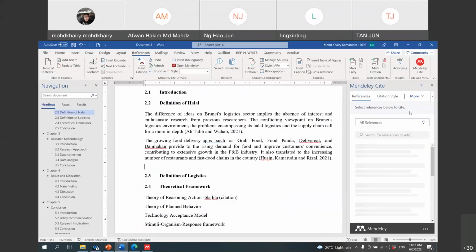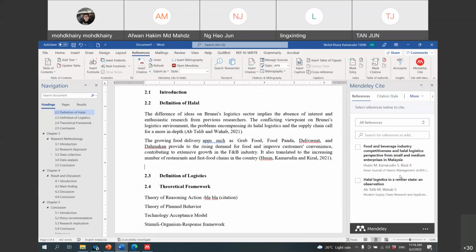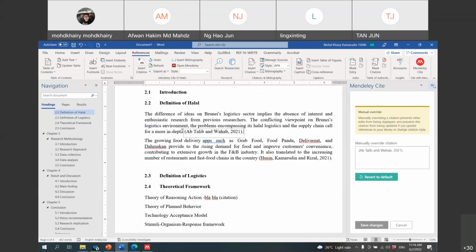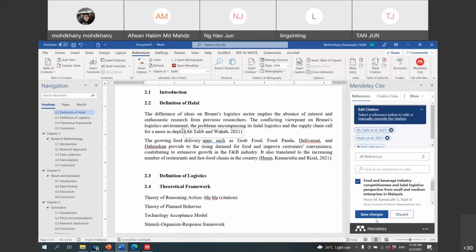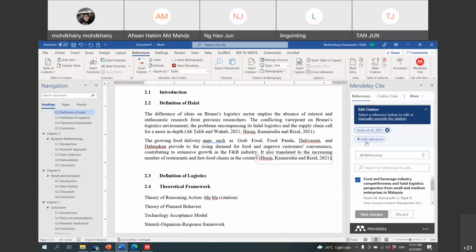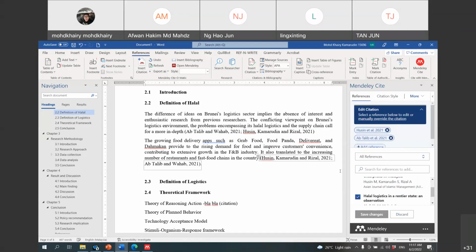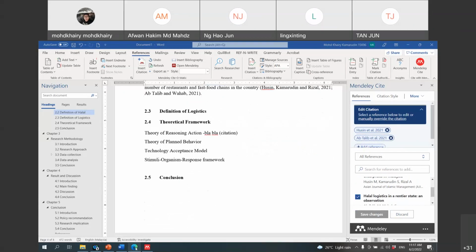In this paragraph, you want to add references. You want to add this article, just add, save change. Then the system will add it automatically. Maybe in these references you also want to add references, so just add, save change. Maybe you want to add a new article.